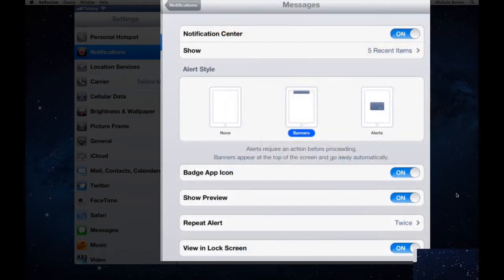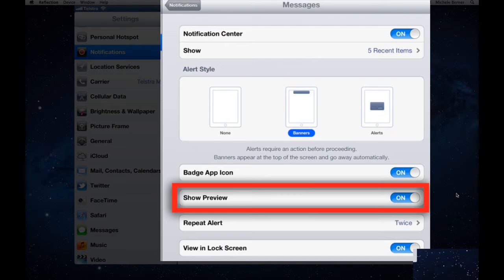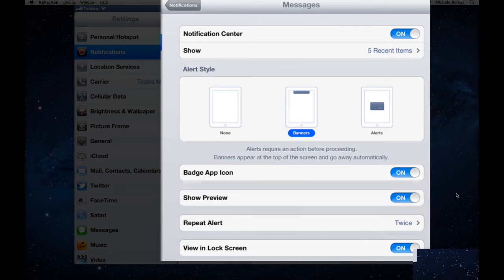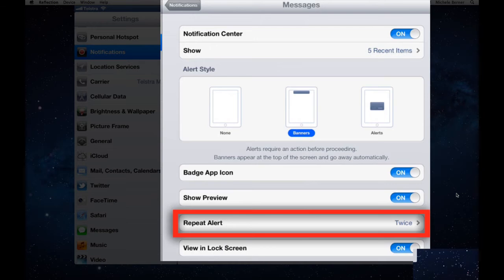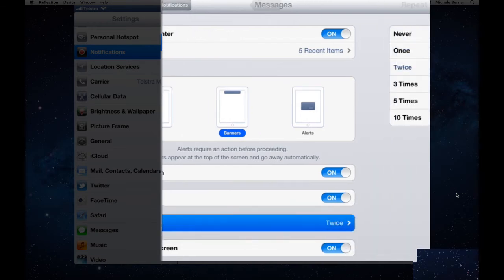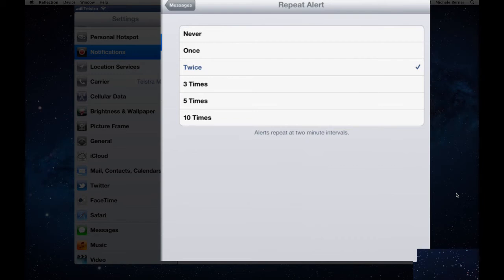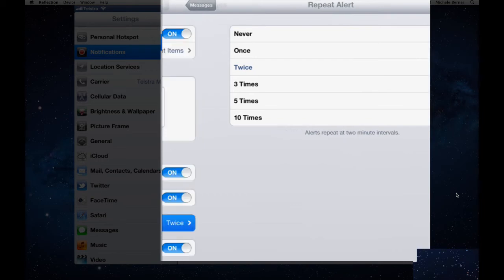In some cases, such as in Messages, you have the option to show preview. If I receive an iMessage, it will pop up and show me a little snippet of that message, and at that point I can choose to answer or not. Messages also has a repeat alert option. This is set by default at once, but tap that option and it shows you that you can have twice, 3 times, 5 times or 10 times. This is particularly useful for messages because sometimes we miss a message when it comes in, and having it repeat every so often is a good idea so that we notice that it's happened.